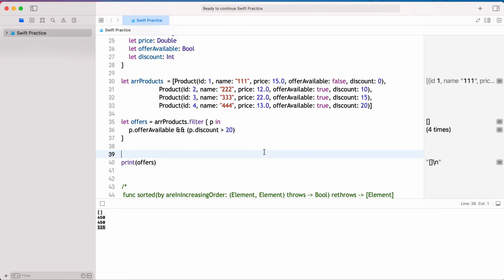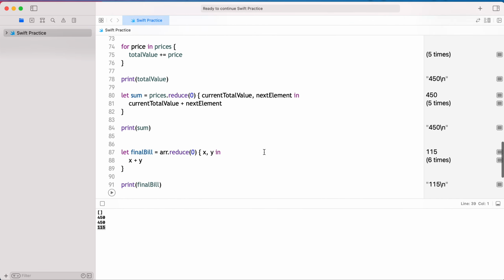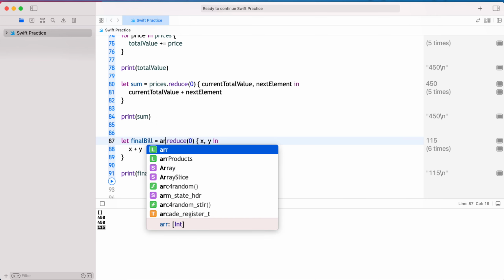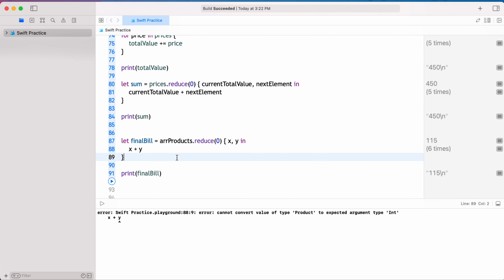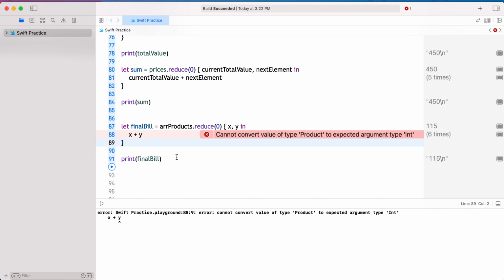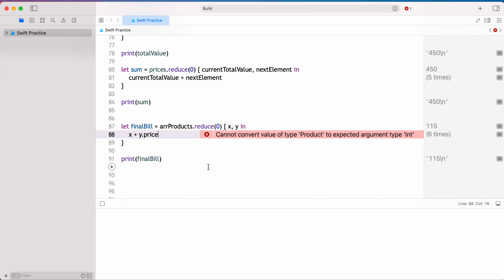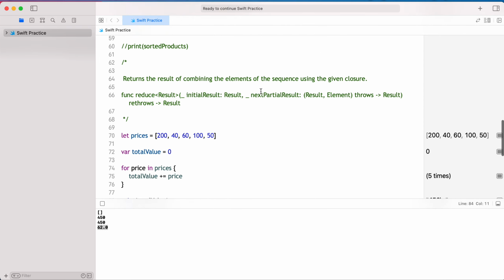Did I give price? Sorry, I took the array. It is add product. Sorry, this is product, and it's product dot price. Sorry about that. Yes, 62, which we calculated. So the final sum of all the prices is 62. Okay, so like that we can do.